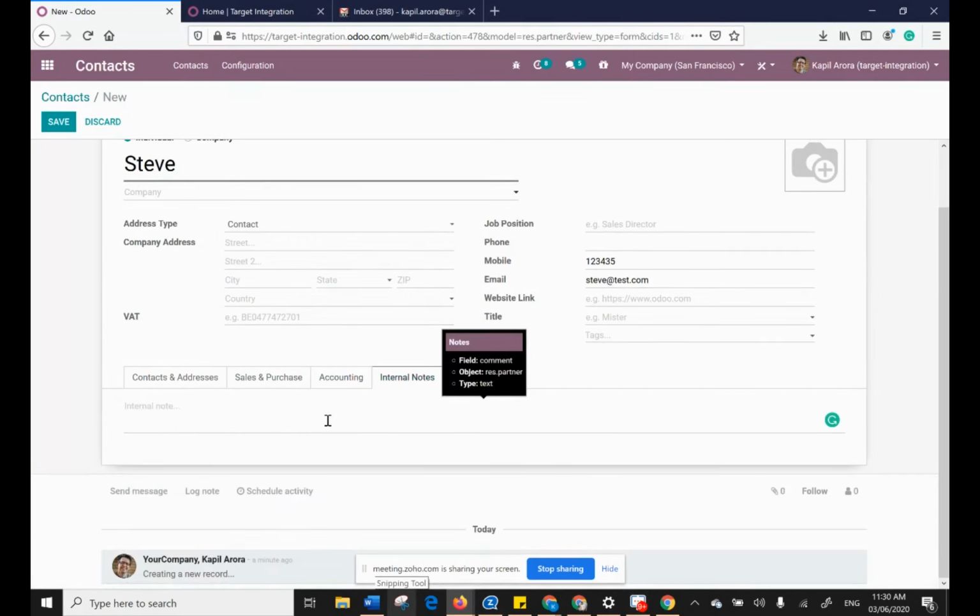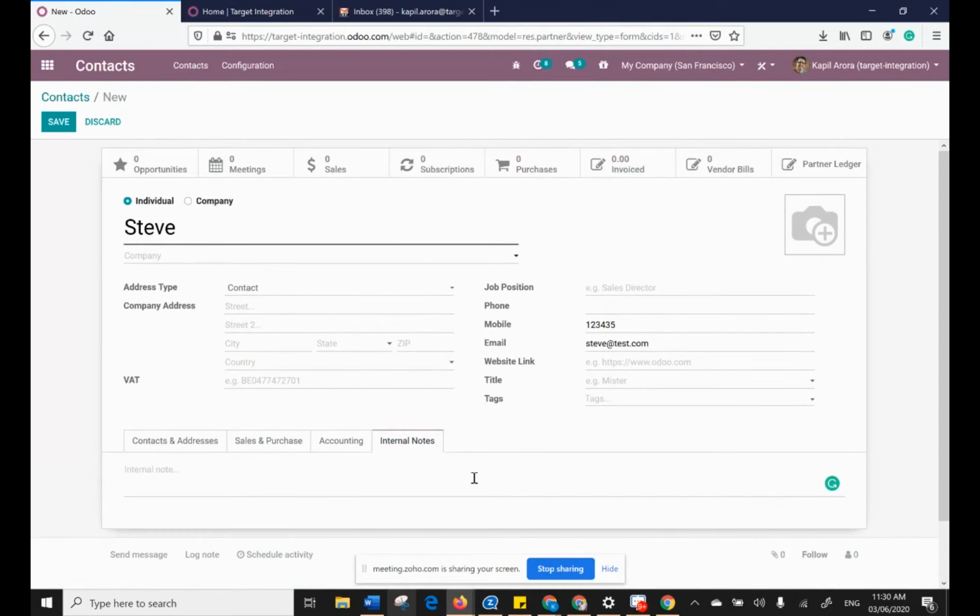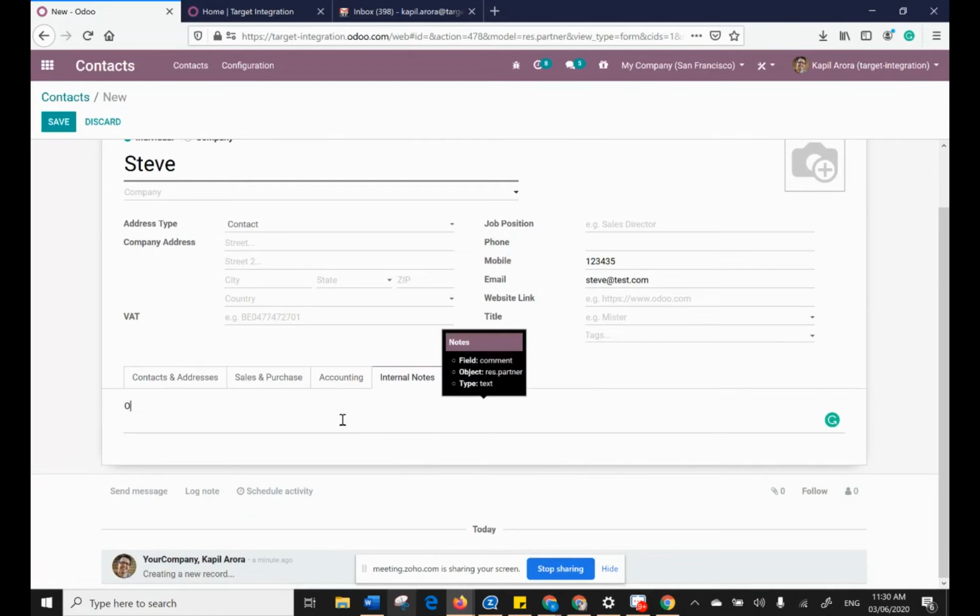So whenever a salesperson will try to connect with this customer or try to have a deal, I can note, okay, this is a VIP customer, please handle carefully. Whenever my salesperson works on this lead, he'll be able to see the note I have mentioned for him.